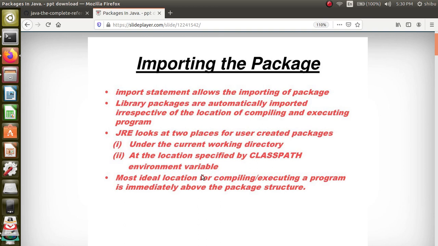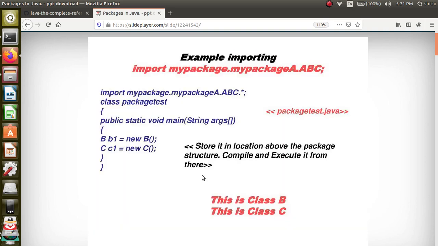The most ideal location for creating, compiling or executing a program is immediately above the package structure. Here, for example, import mypackage.a.abc.* means: in the mypackage directory, there is another subdirectory mypackage.a, and in that another subdirectory abc. The star means all the classes residing in this abc directory have to be imported.